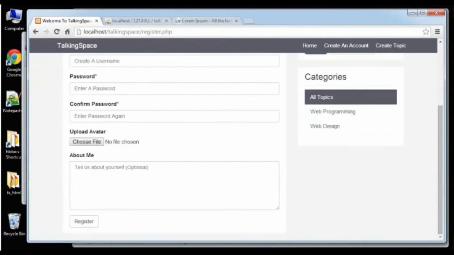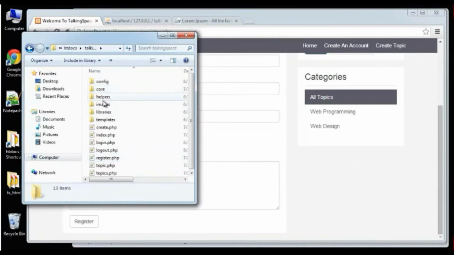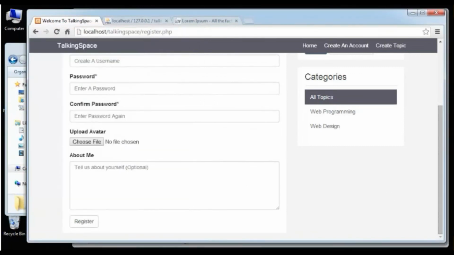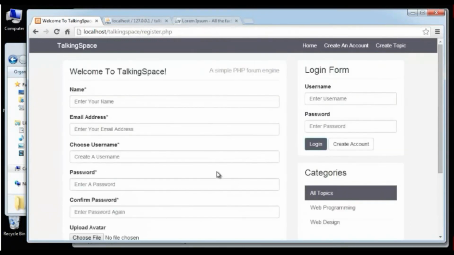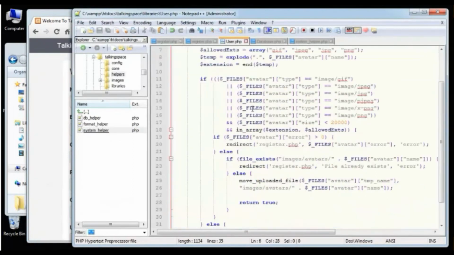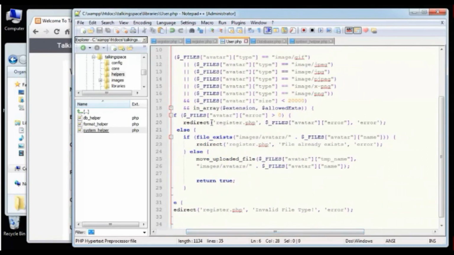Alright, so let's just check and see if it actually uploaded. It's supposed to go to images, avatars, and it did not. So I want to be able to see some kind of error, and what it's doing is redirecting, because that's what we told it to do if something's wrong, but we need to catch our messages. Okay, so it's redirecting here to register, and we're sending a message, but we have nothing to output it. The message should be stored in the session, so we should be able to access it.